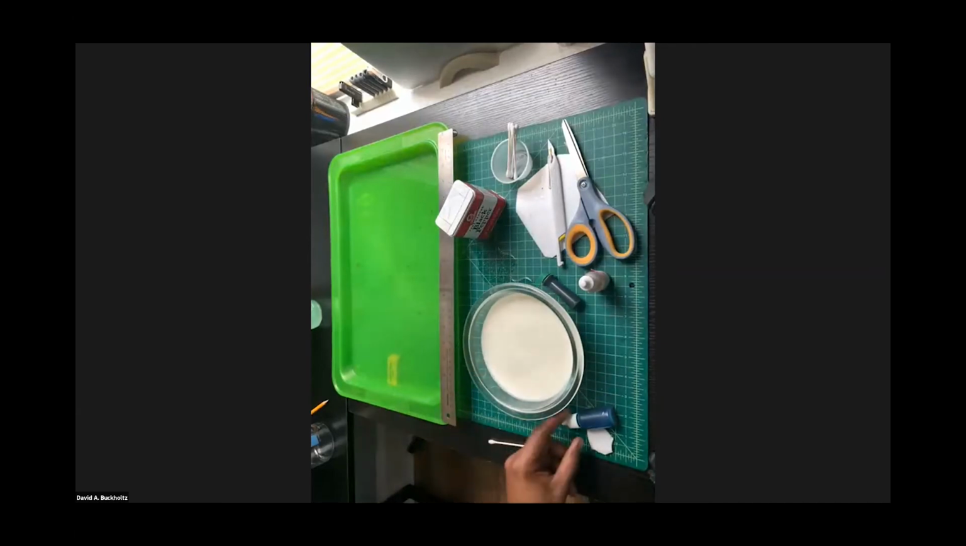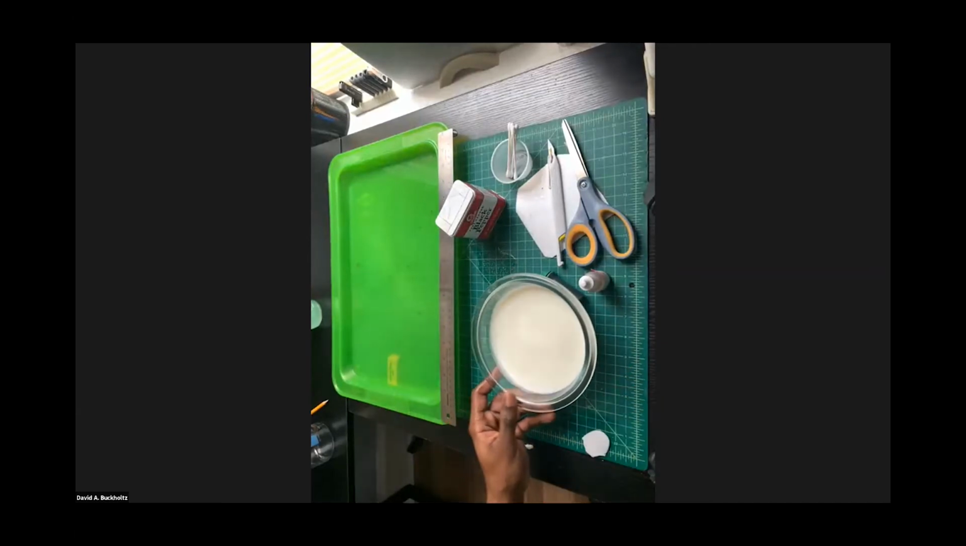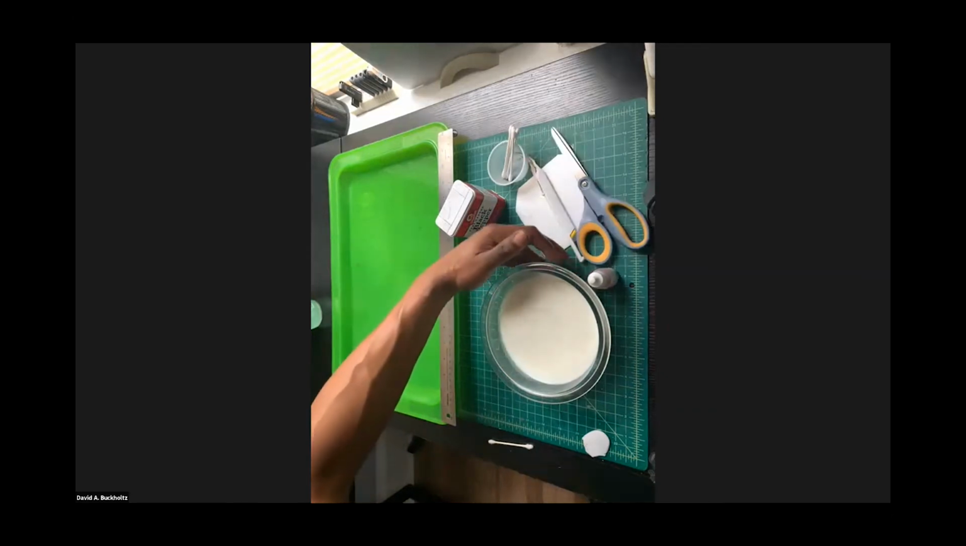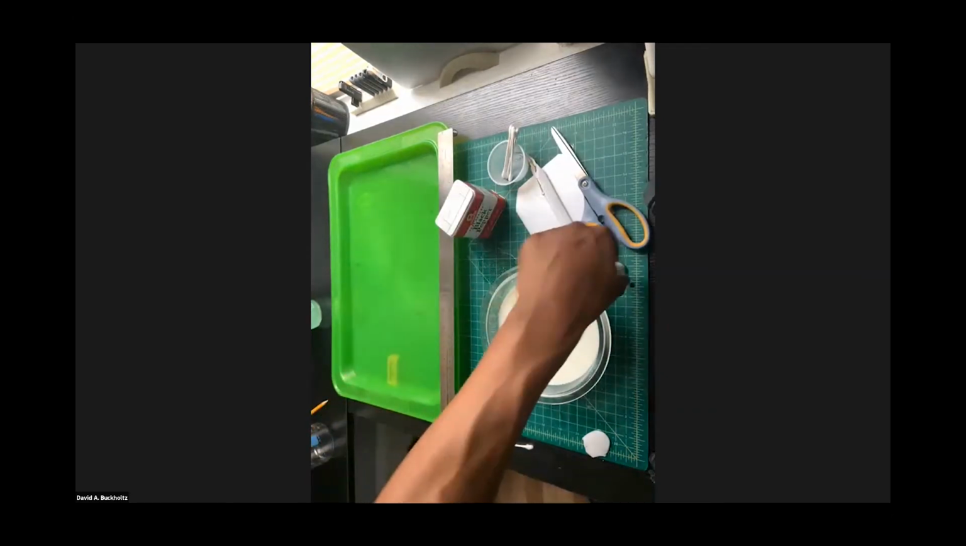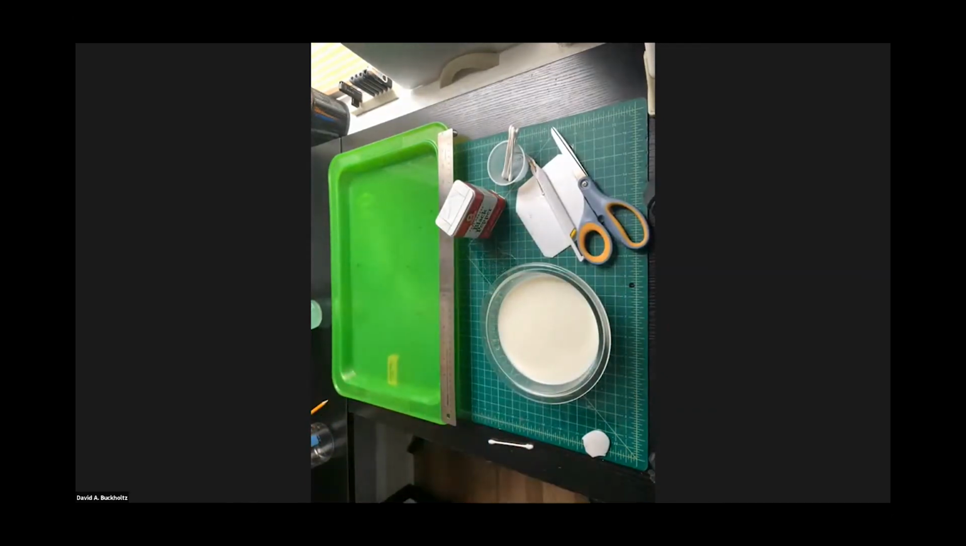Cool. So we have some milk right here. And this demos the prior experiment, but hopefully it shows a lot better in comparison. So I just have some whole milk right here in this bowl, and I'm going to add a couple drops of food coloring.